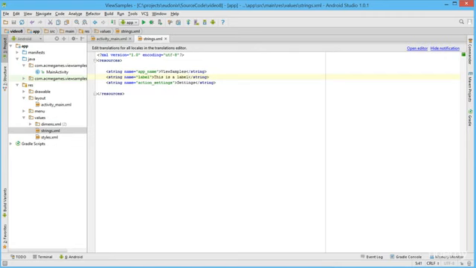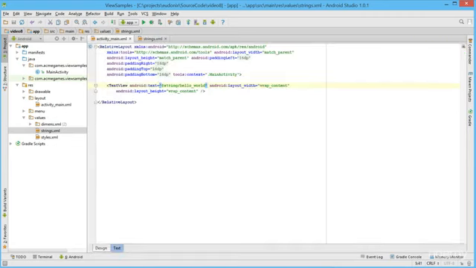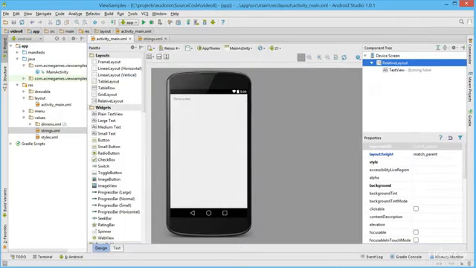Now let's go back to our activity_main.xml. We see that the text attribute is now in red because the name key of hello_world no longer exists. So let's change that to our new name key of label. And then let's go back to our design view. We see that our preview for this value of the text view has also changed.